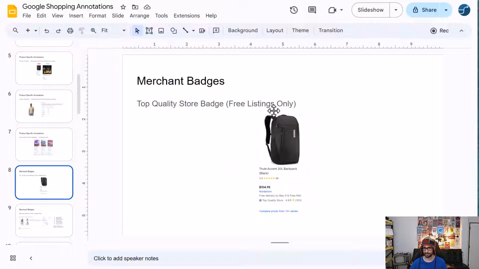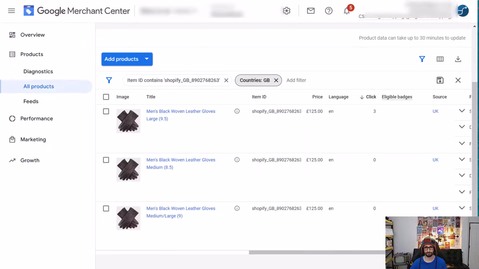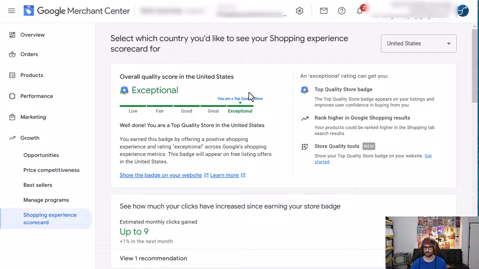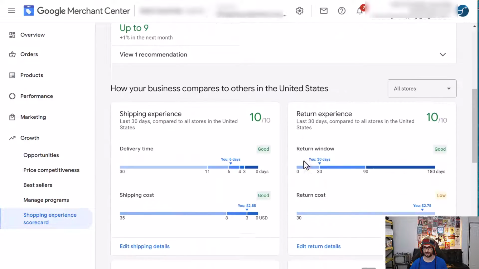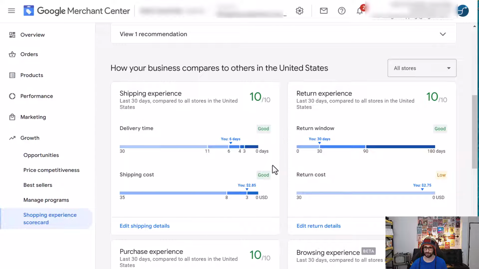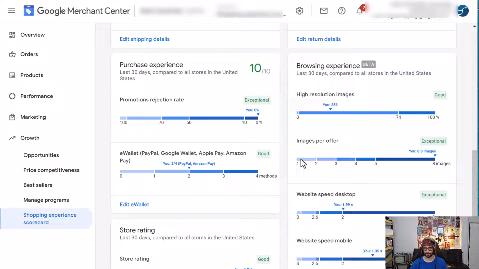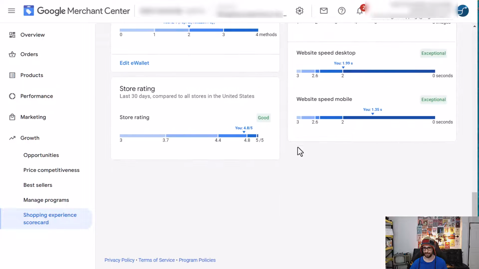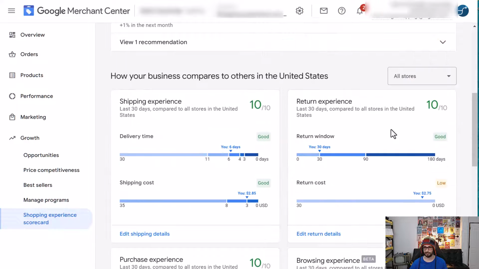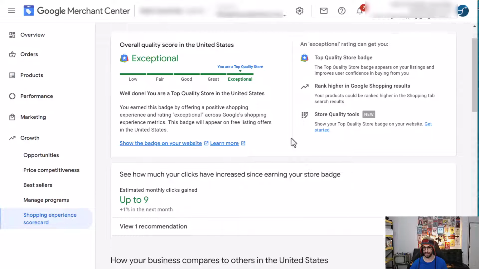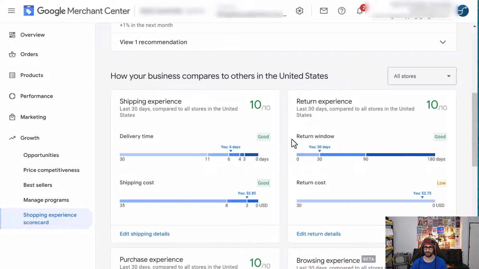And now for the free listings only, we have the top quality store badge. This is available for Google Merchant Center Classic at the moment, which you can see here. So as you can see, we have an exceptional rating, and this is caused by having a mix of good, low, exceptional, etc. So the perfect combination of which score rating will get you the badge is not really known, because it's something that Google only knows.